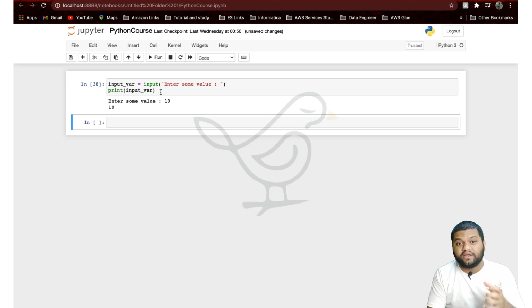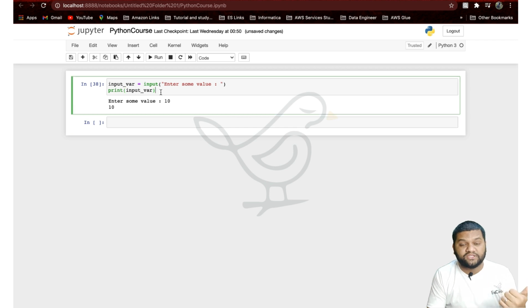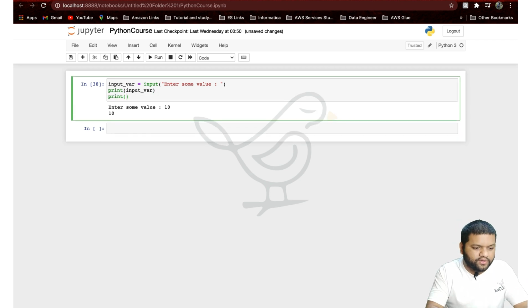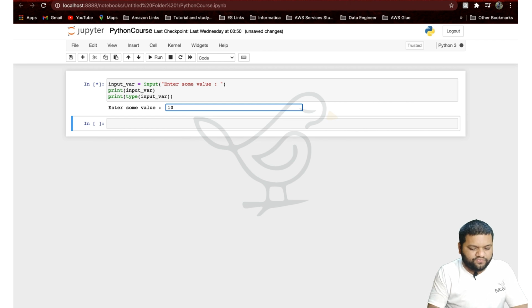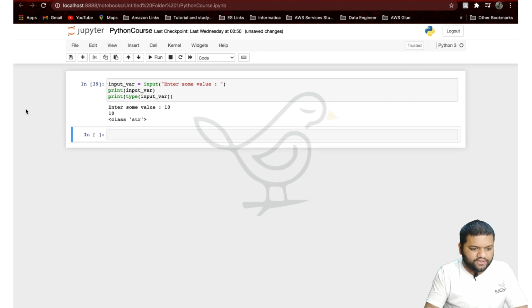Now I told you that it will be of string type. How can we check it? We will also print its type. So now if I run it again, you can see 10 printed here, but its type is string. So now you have the idea that if you are reading anything from the console, you need to typecast it according to your needs.